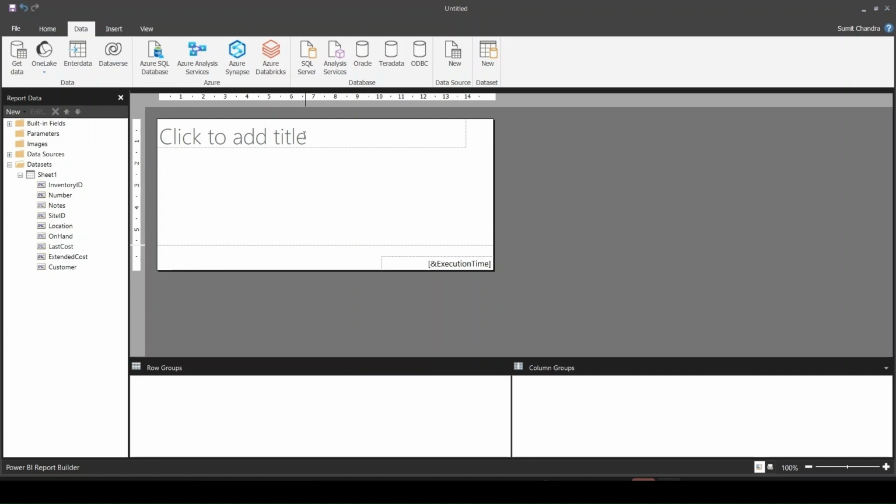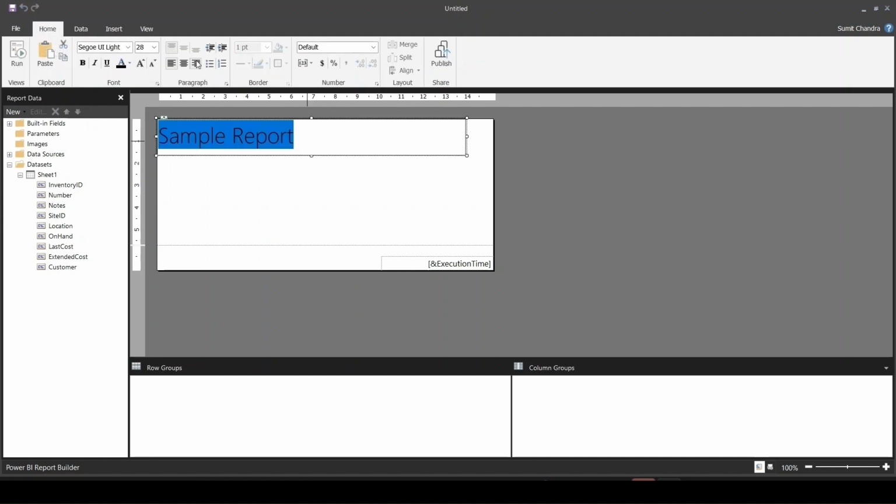First, let me add a title. So it's a sample report. This is the header section. You can increase and decrease the height and width. If you want, you can change the font and everything from here. And in the footer section, you can see we have execution time.